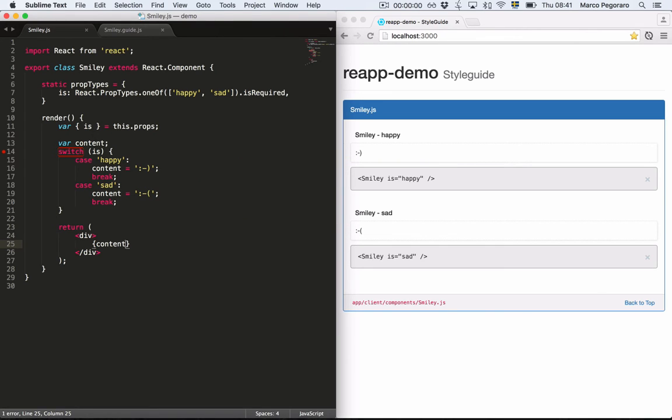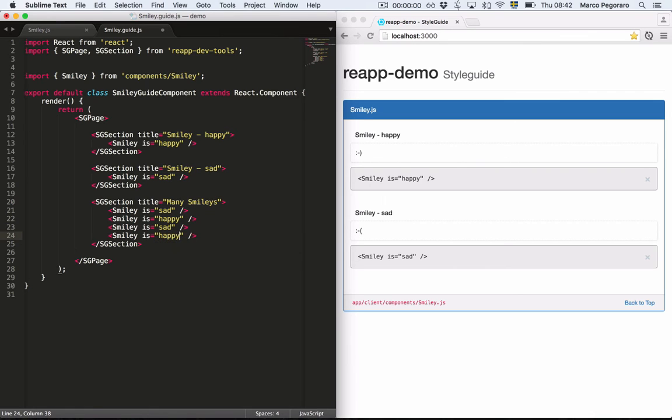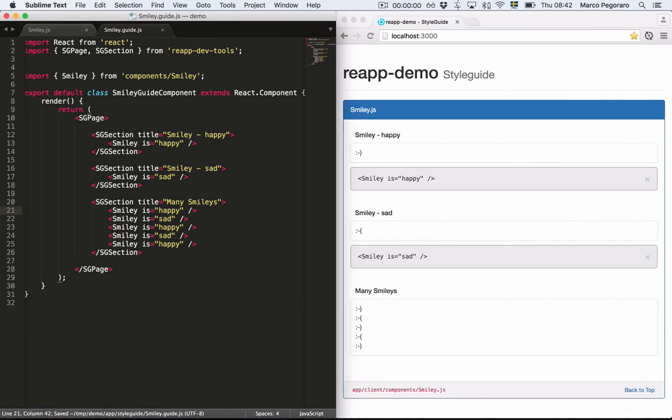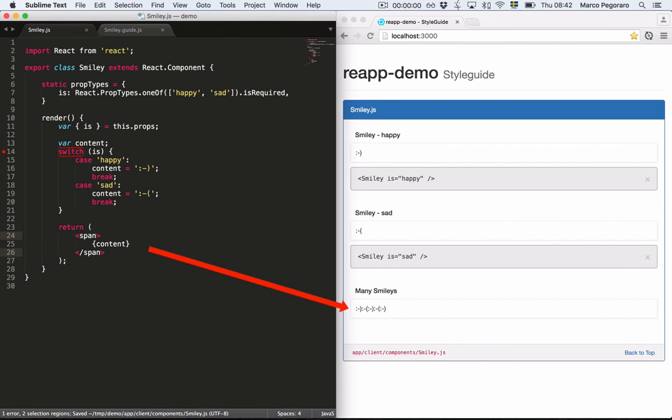Let's move to a third example. What if I want to show more than one smiley in a line? I'm going to create a new section. And I want to start with a happy smiley. Good. At the moment, those smileys are shown one below each other because the component uses a div to represent the smileys. But I can easily change this to be a span and then achieve an inline smiley definition.